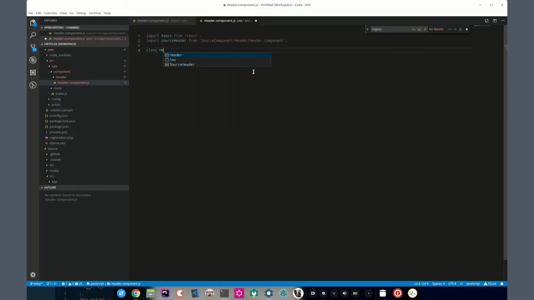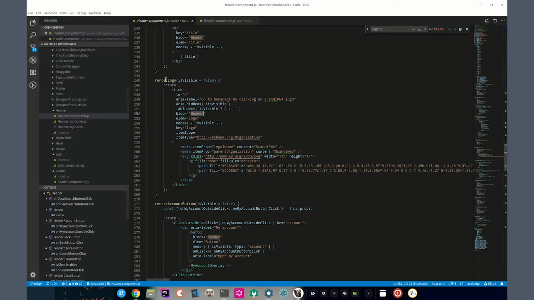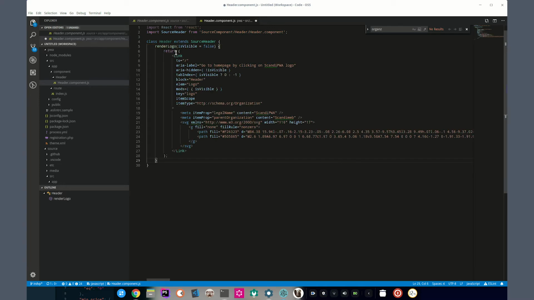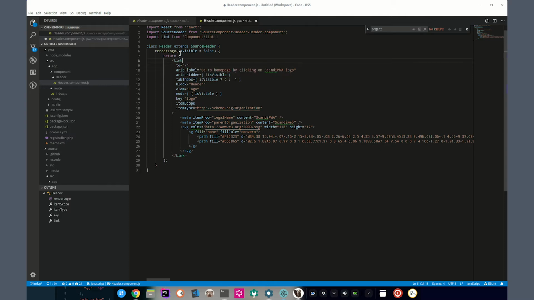So now you write your class, which is a header, and you extend source header. Cool. And let's implement the method of rendering logo. So we'll just copy this method out here. It uses link, so I will import link my own. Yeah. So let's import a link. So I imported a link from component.